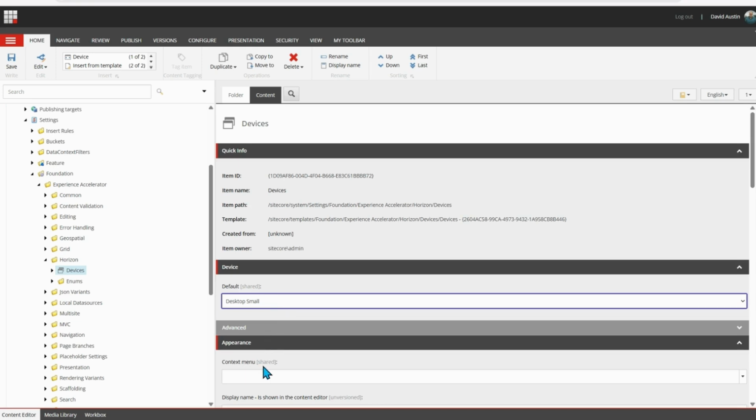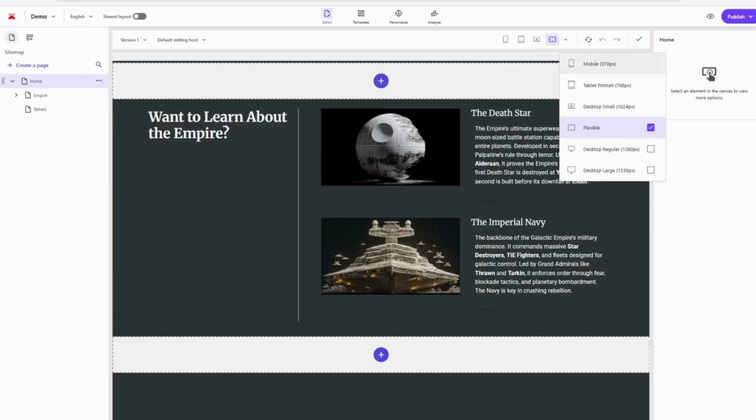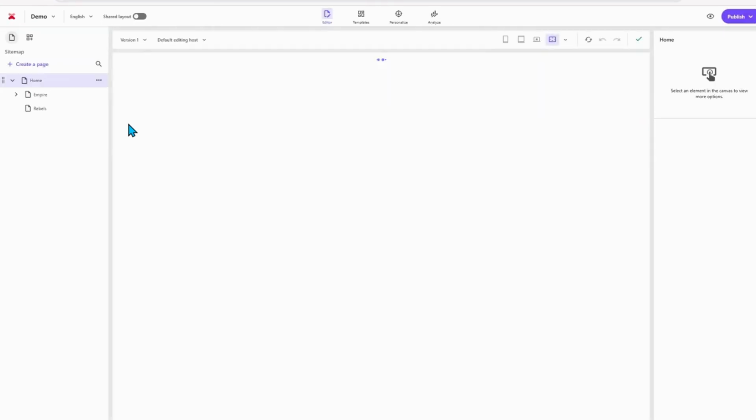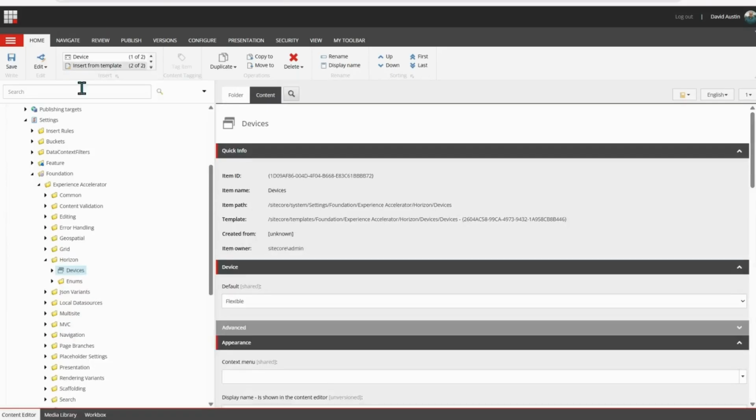So if I want to make flexible the default layout, I can select that here. But that's not the only thing we should do. We're going to save that. And you can see now if I refresh my screen, if I'm, let's just say, over on tablet view, and it refreshes, you can see it's now back on flexible. Perfect. That's exactly what I wanted.